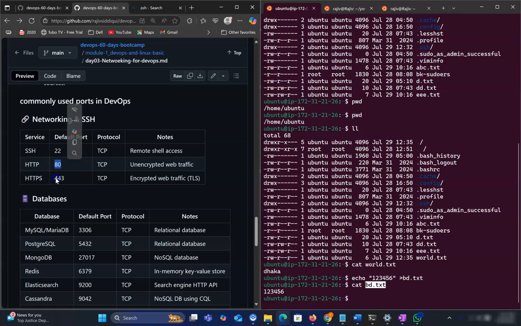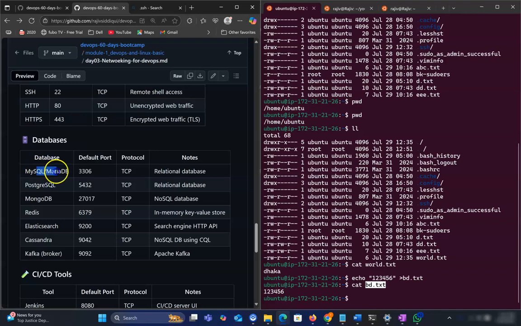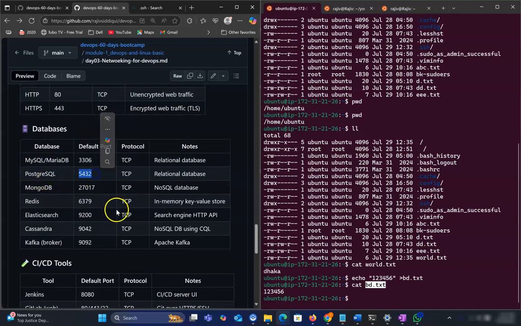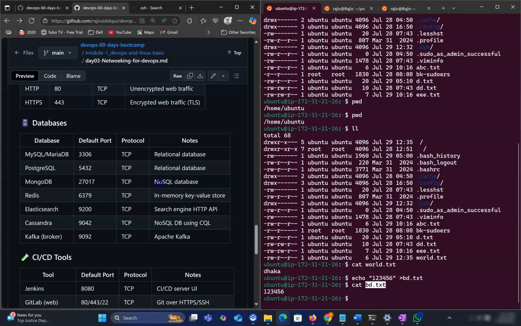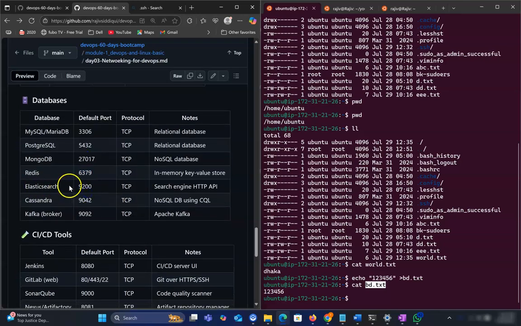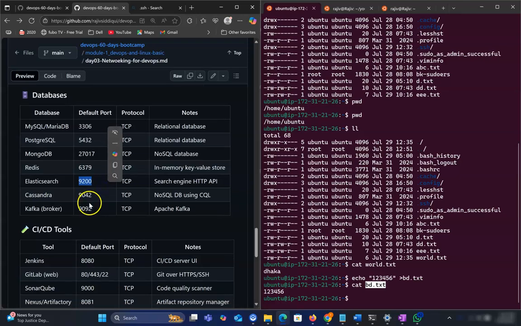MySQL and MariaDB use 3306, PostgreSQL 5432. And I can also mention the type here: these are relational databases. MongoDB is a NoSQL database and it runs on port 27017. Redis is a cache server on 6379, and Elasticsearch is a search engine on 9200. Cassandra is 9042, Kafka is 9092.